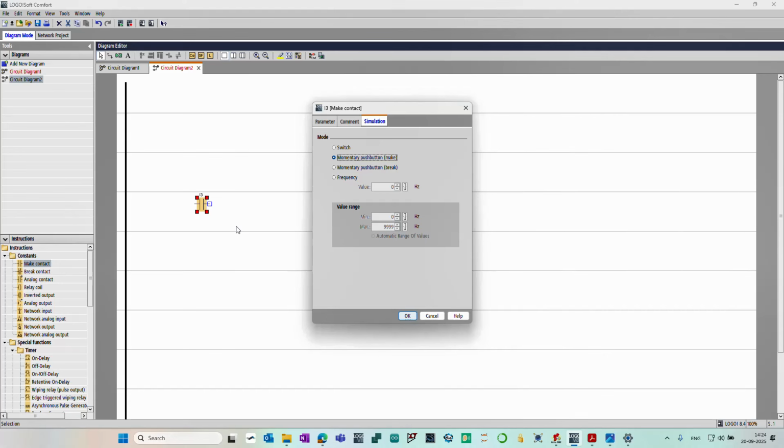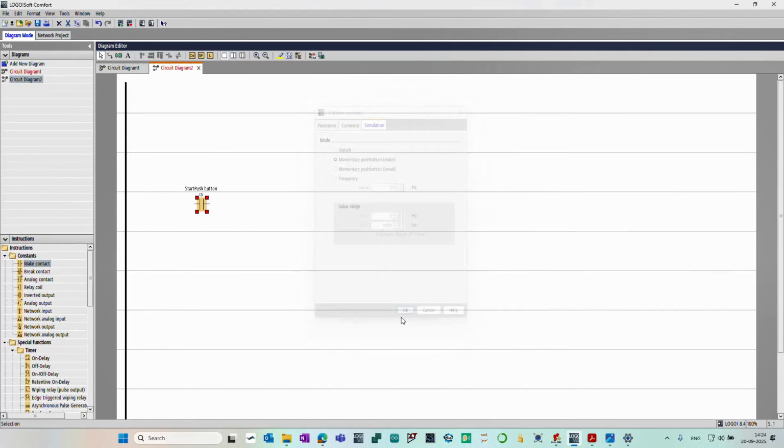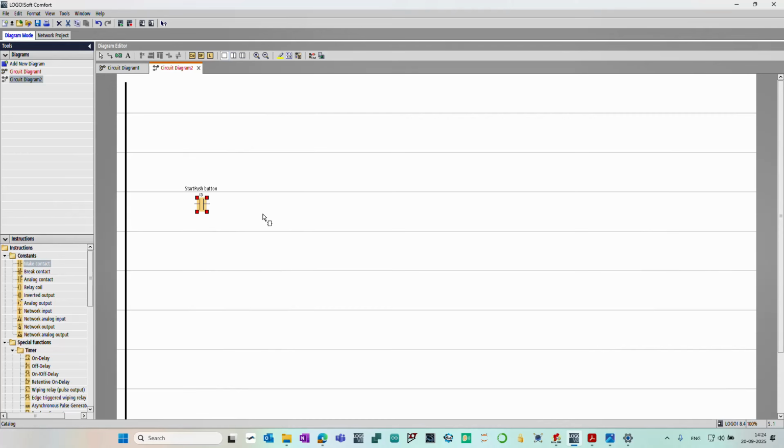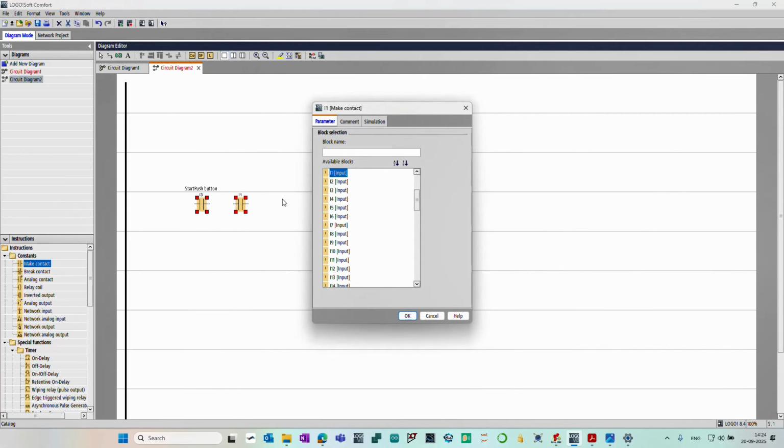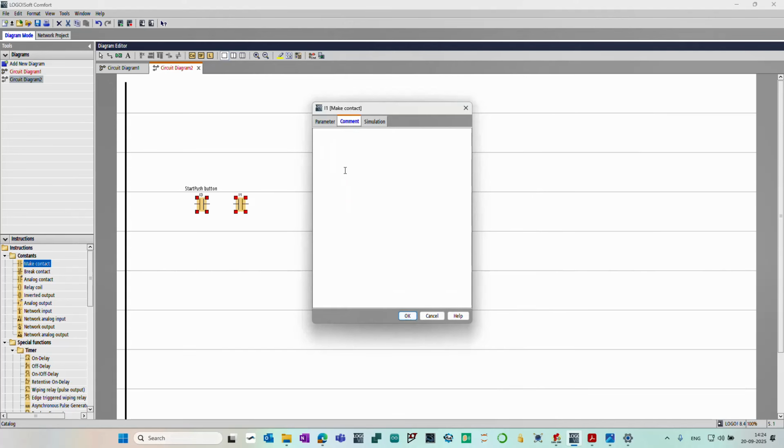So we have to click on the momentary push button make and click OK. So we have done our first instruction, which is input. Now take another make input, click it here in the programming interface. For example, now I go with I1. For example, it's my emergency stop button.